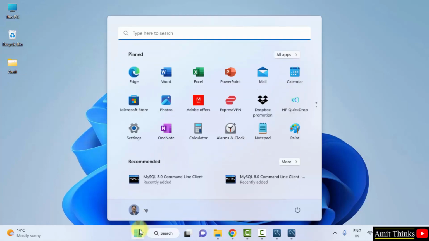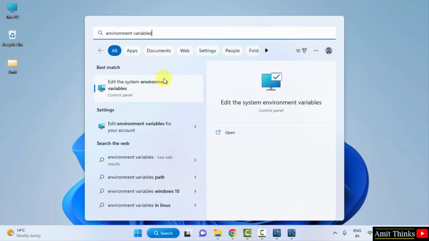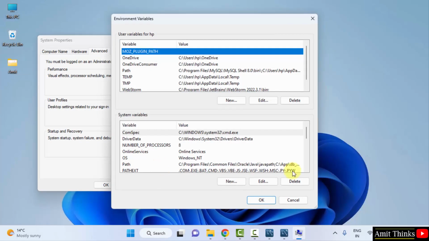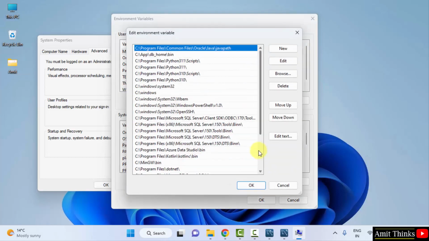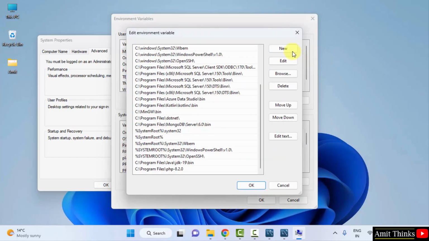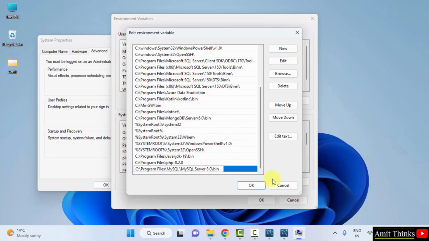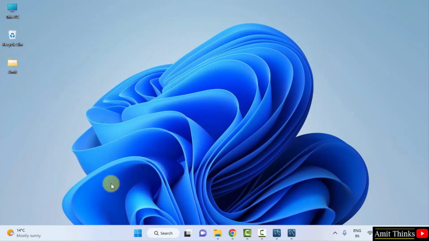Go to start, type environment variables. Click on edit the system environment variables, the following. Click on open. Now under system properties, advanced tab, click on environment variables. Now under system variables, go to the path section, here it is, and double click on it. After double clicking, all the paths we have set are visible here. Click on new, right click and click on paste. We have pasted the same path, the bin path. Click on OK. OK and the last OK. That's it. So we have successfully installed MySQL.